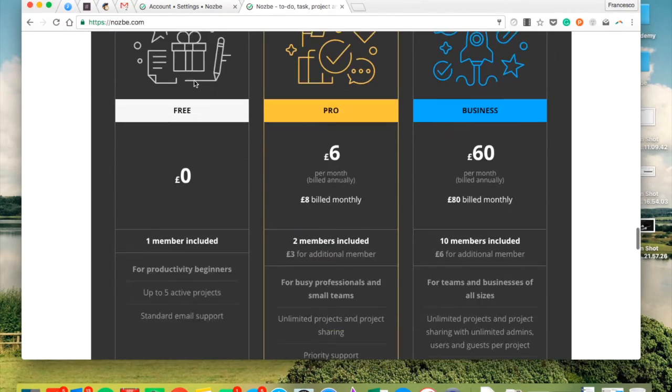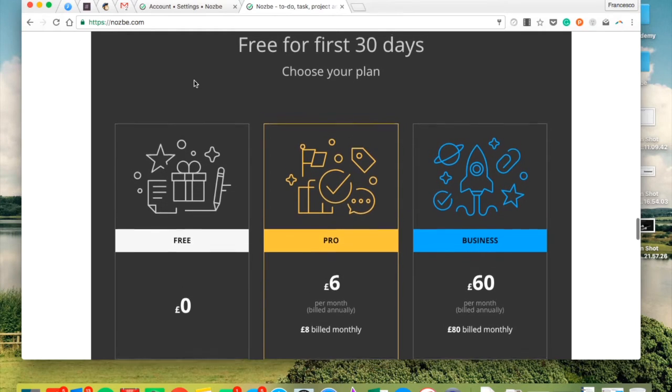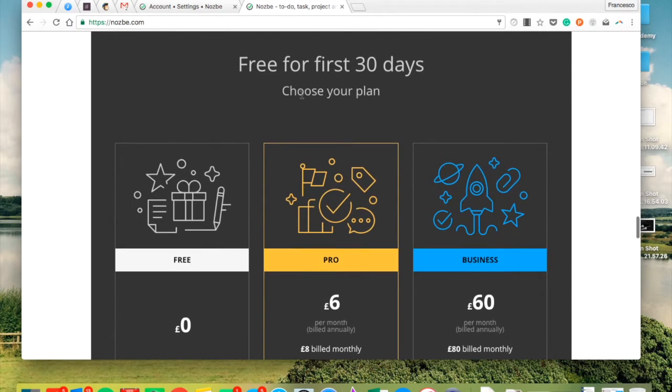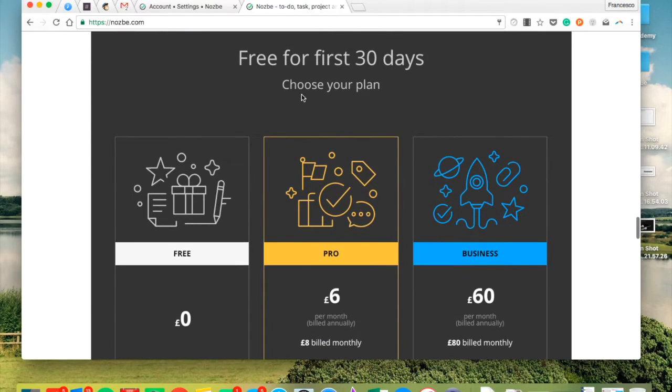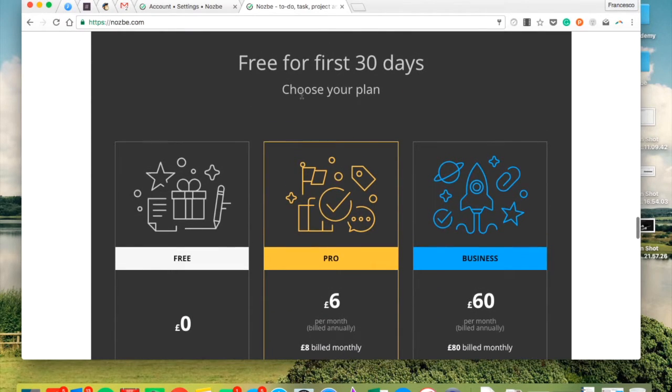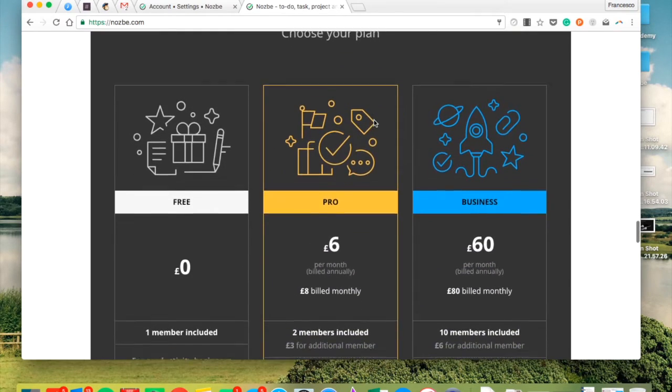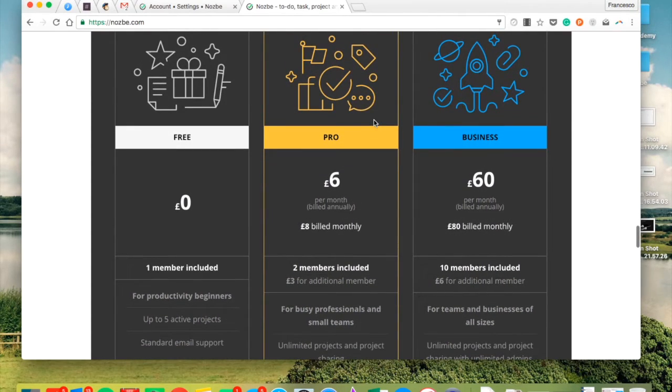So here are the suggested plans that you can have with Nozbe. So you can have the following, a free account, a pro account, or a business account. Each of these plans are free for the first 30 days, which is good for you to be able to set it up. Because a lot of time, you spend a lot of time setting up this kind of stuff. So the first 30 days are very beneficial for you to do that, or very useful for you to check the product out.